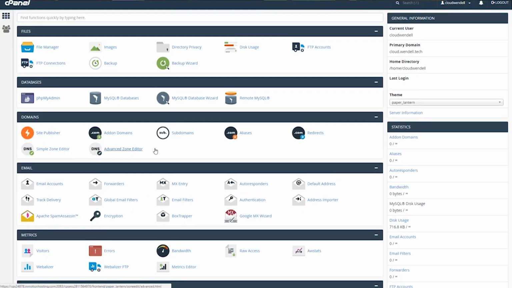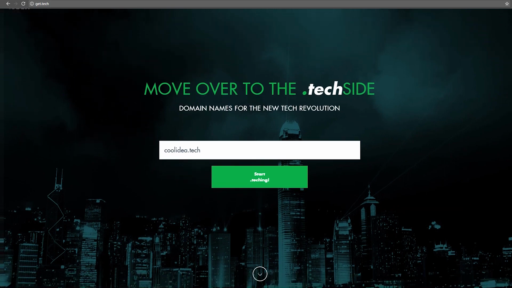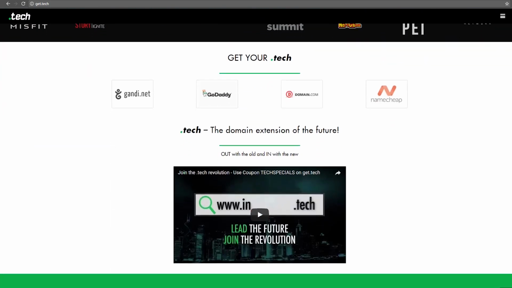And cPanel basically gives you full control and full access to the machine within certain limitations and sandboxes in order to make the different user accounts on the system work. Now, for the account that I'm using here, the Wendell.tech account, it's just an ordinary account on the VPS. There's nothing special about it. We covered that in the previous videos.